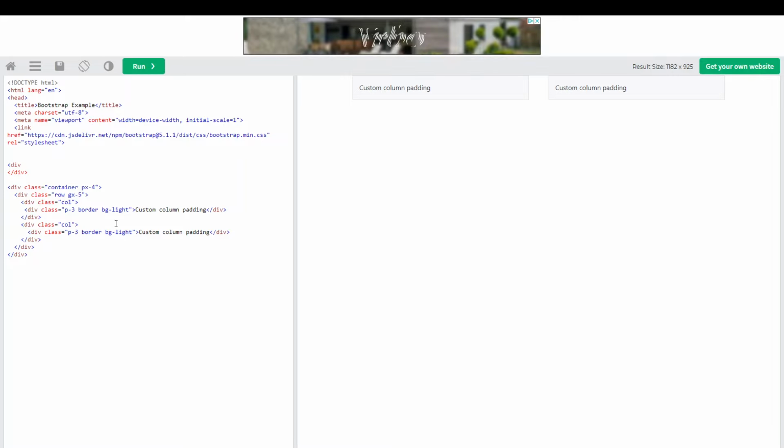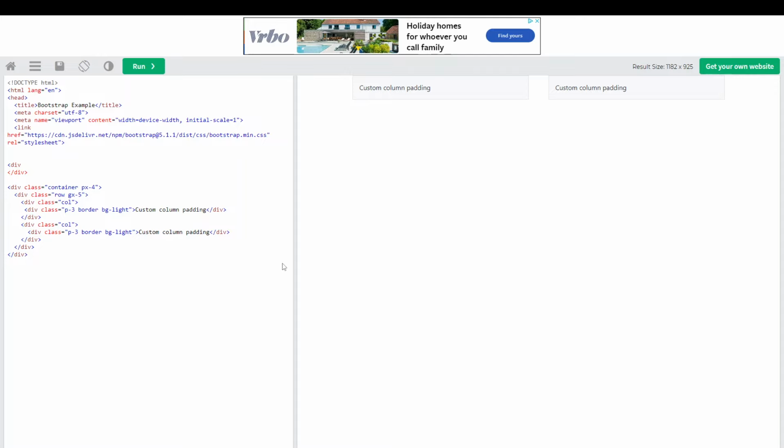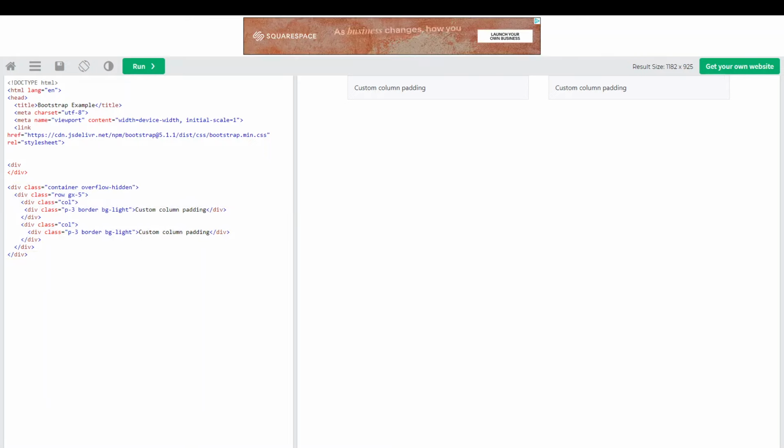Another solution would be to wrap the row with overflow hidden. So this row here, if you put it in a container class that says overflow hidden, to help with that as well, you'll get the same result. If you run that, you can see you get the same result as well. So that's one way to use horizontal gutters, obviously with the horizontal gutter width as well.